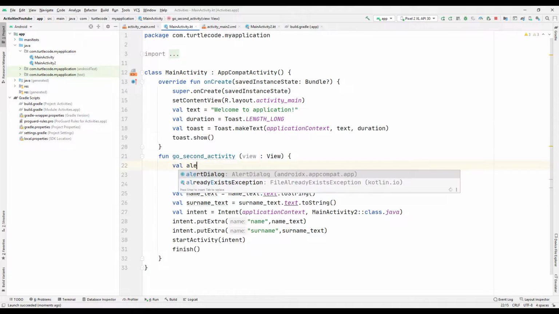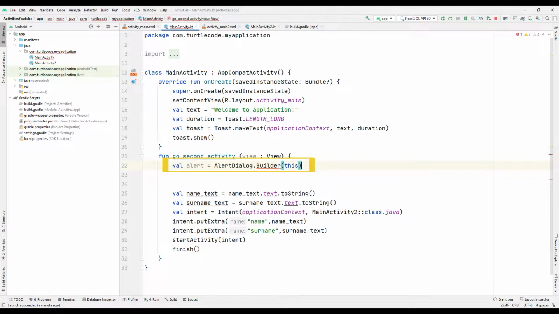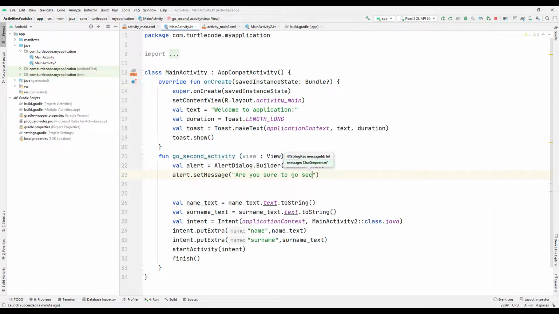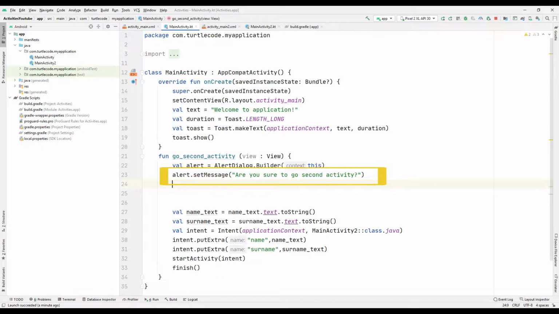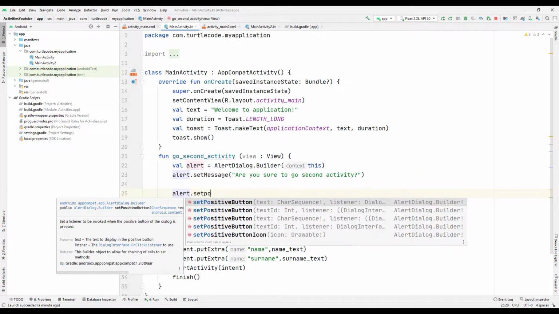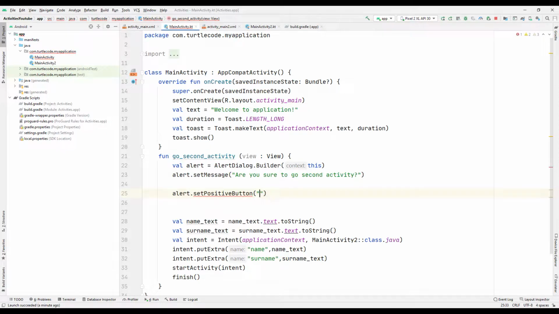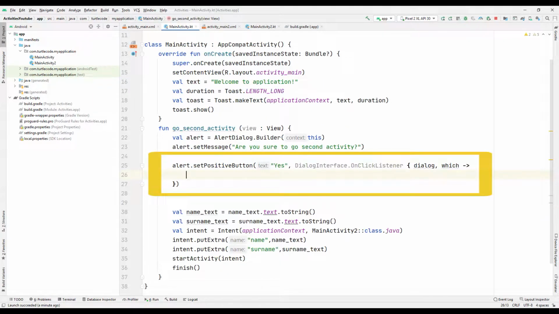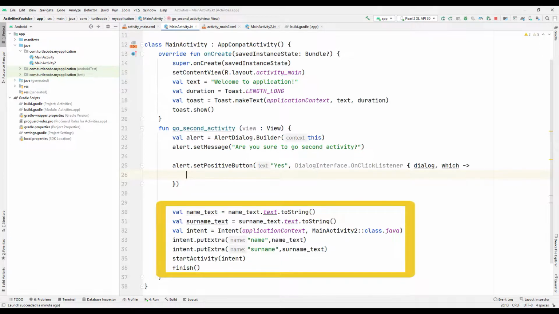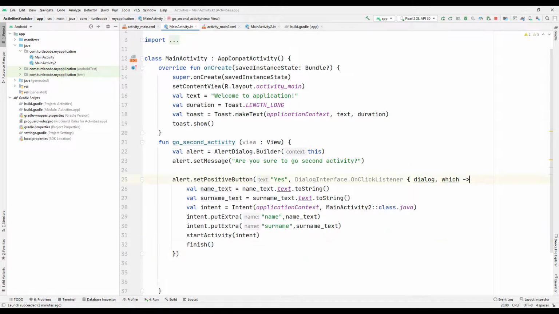Let's create an alert message when the button is clicked. Construct an alert message for it. Set the text of the alert message. Create a positive button. When the positive button is clicked, I want to go to the second activity and show a toast message stating that we have moved to the second activity. For this, copy the codes at the bottom and paste them into the code line of the positive button.